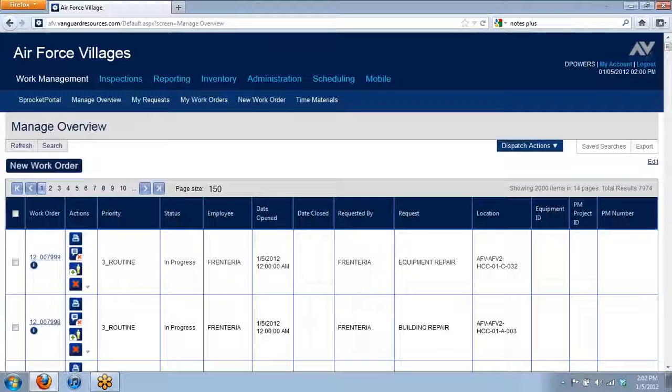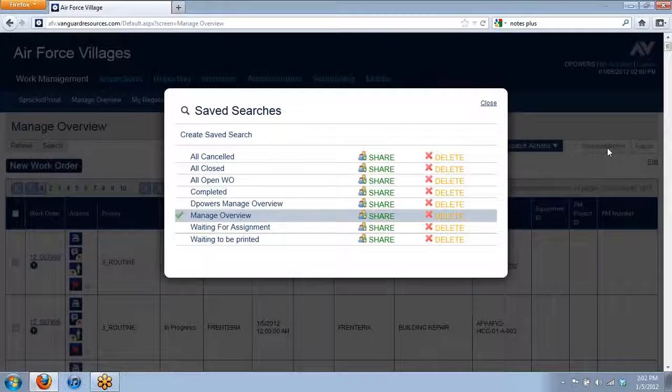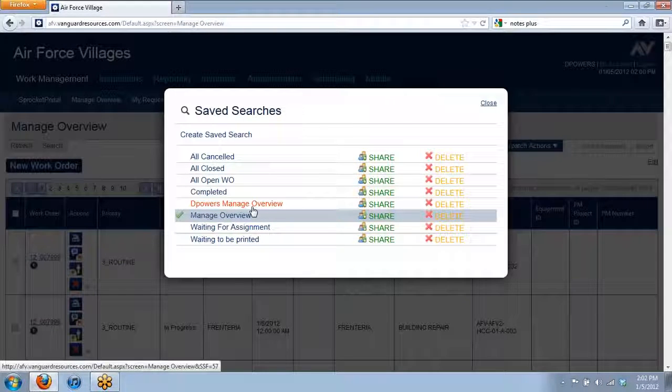Now the different views here, you get to them by over on the right-hand side, you see there's a Saved Searches link. Click on Save Searches, and that'll show you each one that you have access to. So here at Air Force Village, we have All Canceled, All Closed, All Open, those that are marked completed. And then you see I made my own D-Powers Manage Overview because there was something that I wanted to look at. The main Manage Overview, which shows everything. It shows all open, all closed, all canceled, all waiting for assignment. It shows absolutely everything. And then we have two more areas here that you probably, well, I know nobody has yet. If you want to have something like this, let me know.